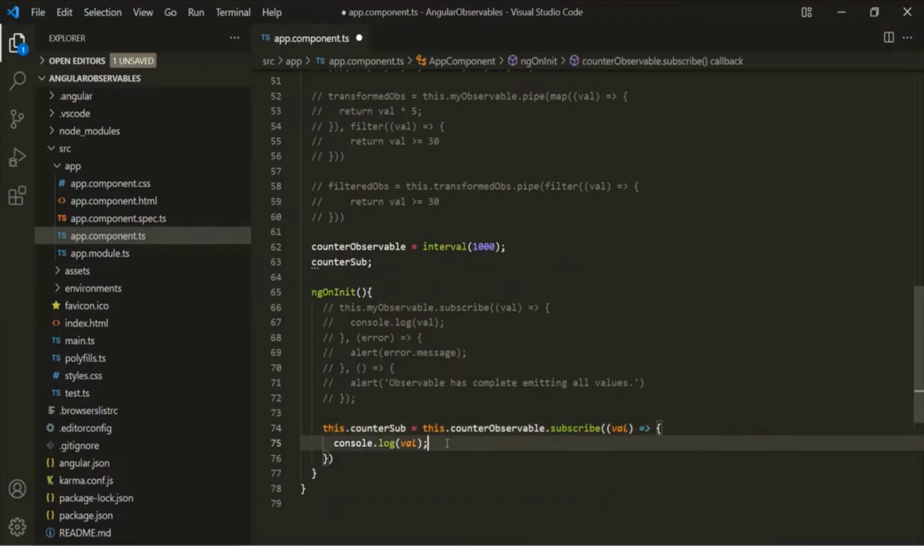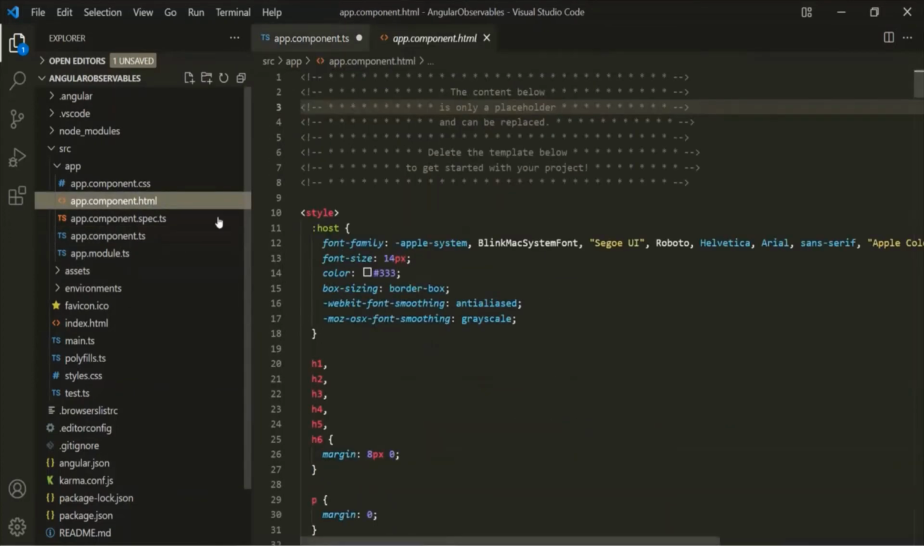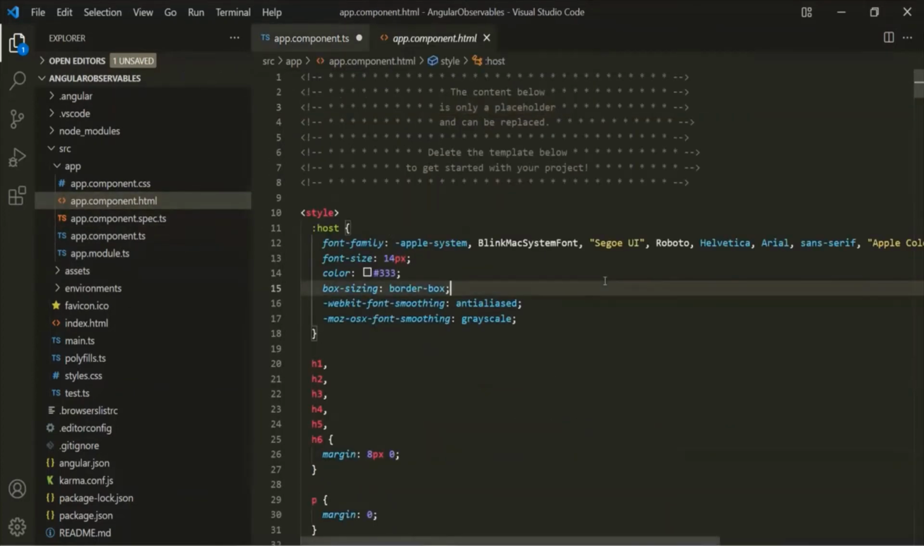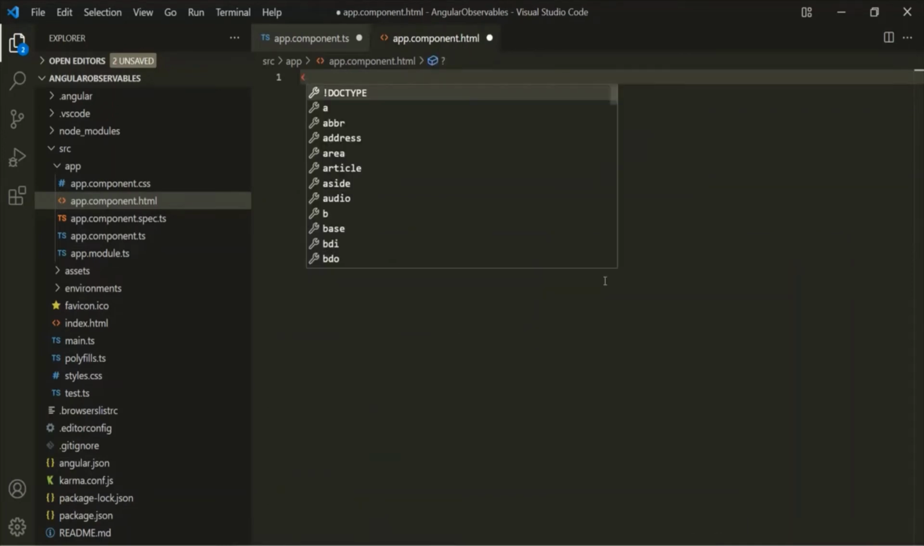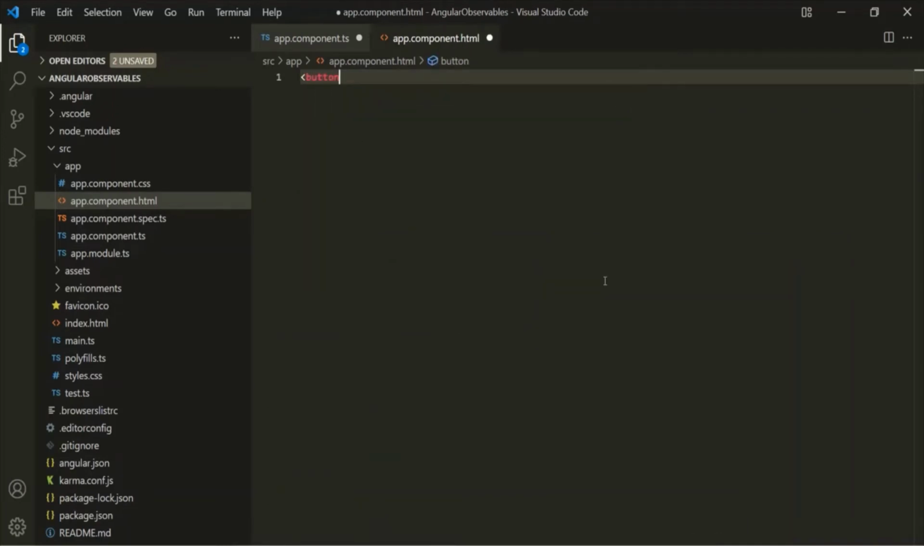Okay, now let's go to the HTML file of this app component, and from here, let's remove the default HTML and CSS, and let's add a button element. And here, let's say unsubscribe. And on this button element, let's bind the click event. Okay, and to this click event, let's assign a method, and let's call this method unsubscribe.